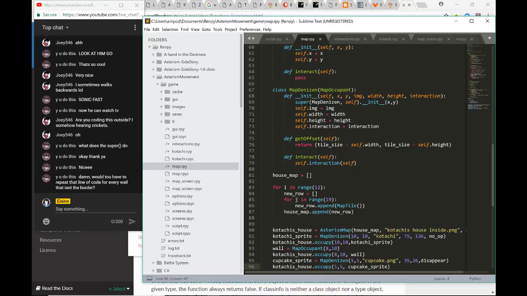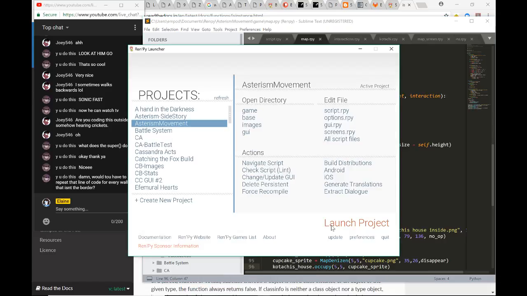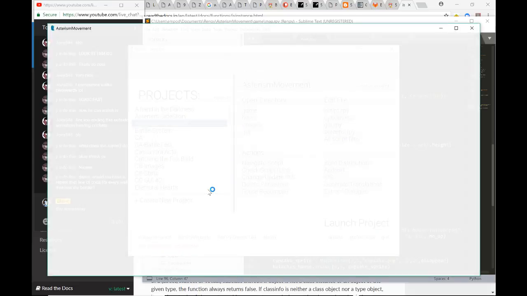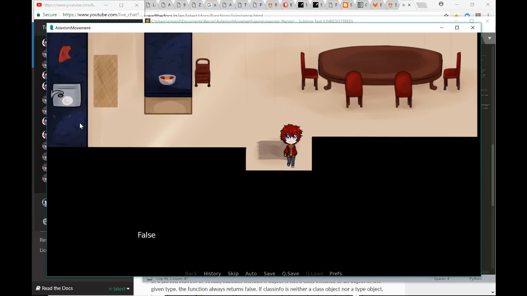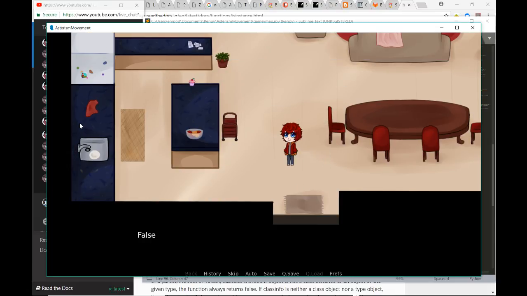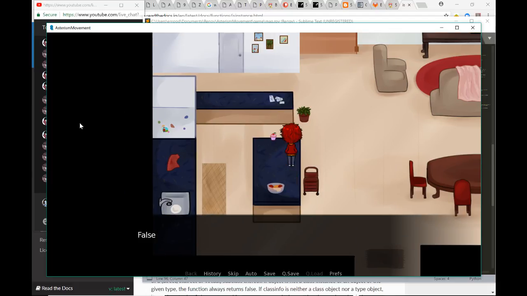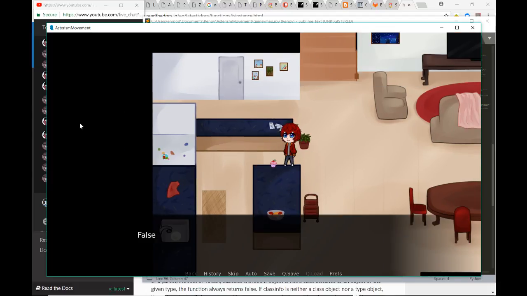Let us see what happens. Will I somehow have managed to do it right the first time? I don't know. Let us find out. Oh look, there's a cupcake. It's actually on a place that looks relevant. Woo! Okay, so I can't walk on it. Good. And oh, I forgot to put the actual interaction part yet. Darn. I was so close.